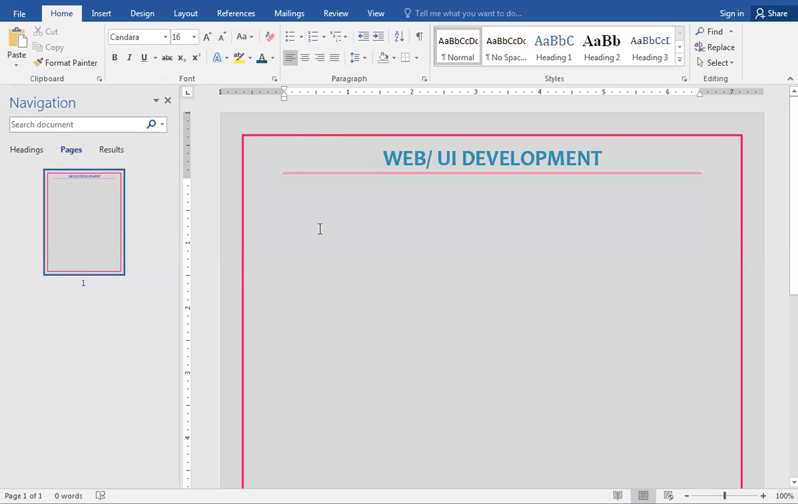Web development or UI development. When we say web development, it is nothing but development of a web page or website. So web development is development of web page or website.